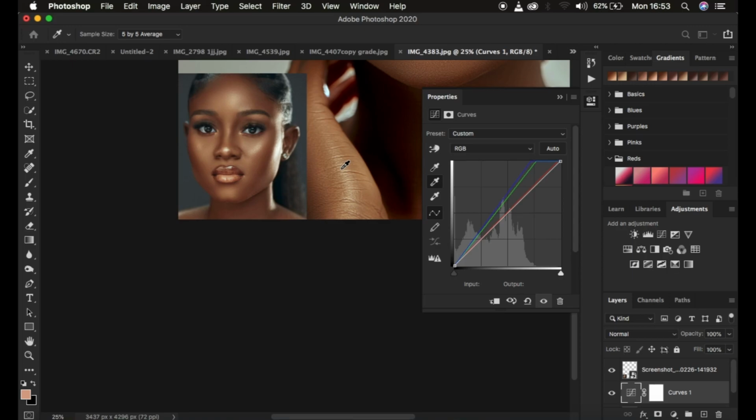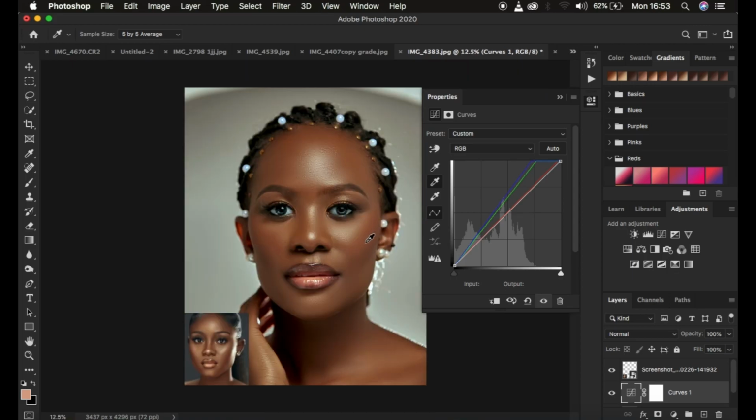We are going to also target the midtones for the image that we want to color grade. I'm just going to be using the cheek area around here. You can sample different areas, but I prefer this cheek area because it has more midtones.